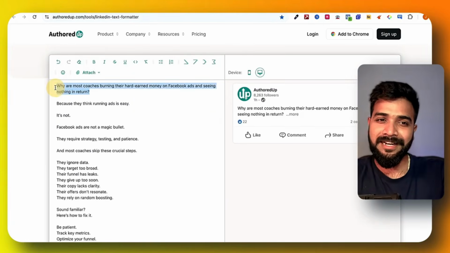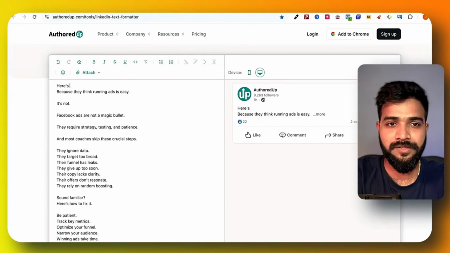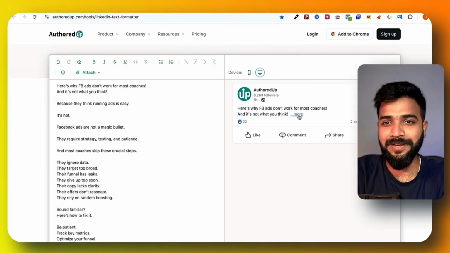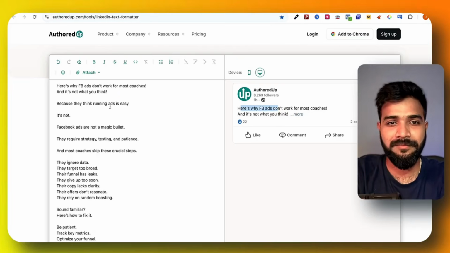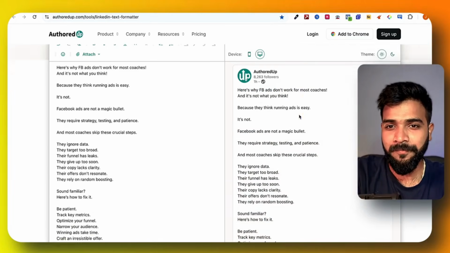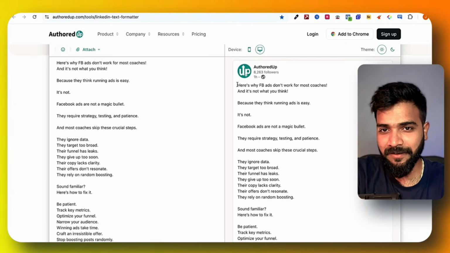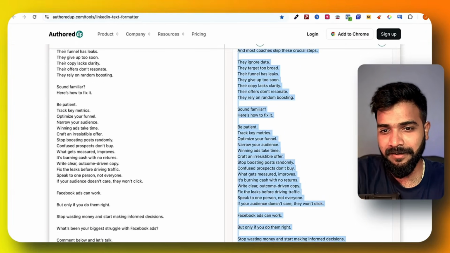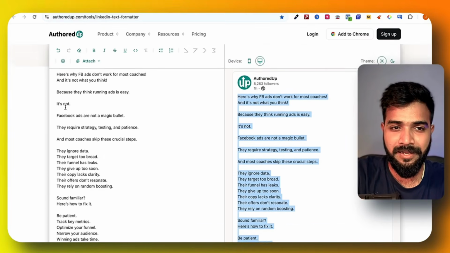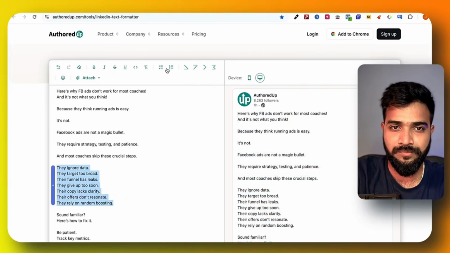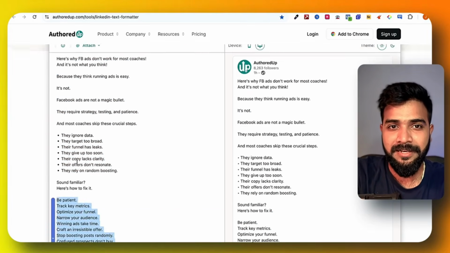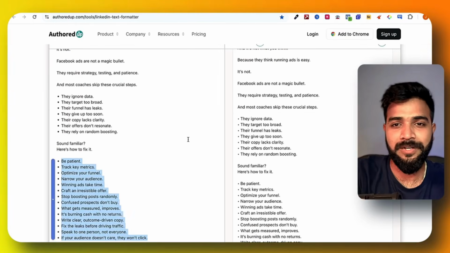I would rather edit this a little bit. Here's why most coaches fail, right? So now you can see exactly where the more button comes in. It's a little bit of changes that you might need to do. Now click on more. Now copy this side of things, not this side of things, right? So you can copy this. The reason why I select this side is because maybe if I want to add bullet points, then bullet points actually come here. And if you copy this side, the bullet points don't actually get copied and transferred to LinkedIn later.